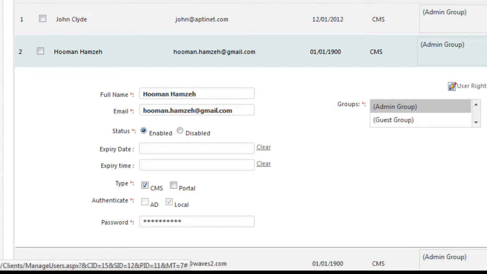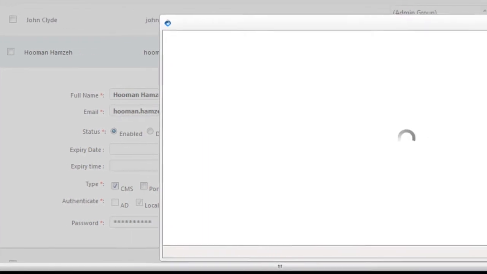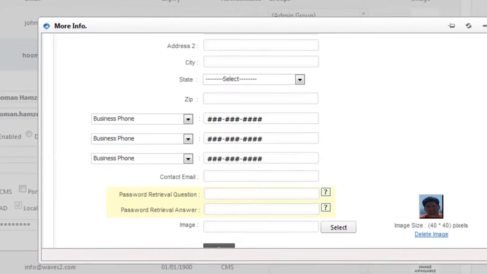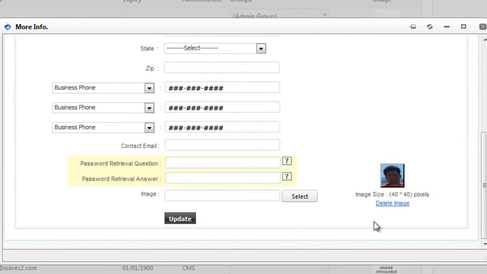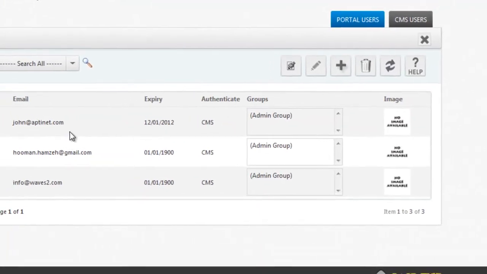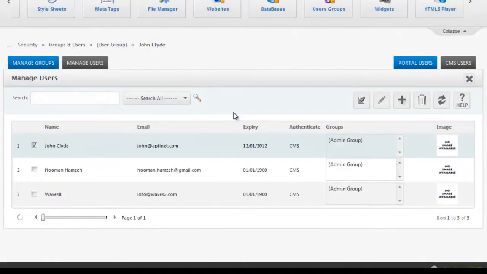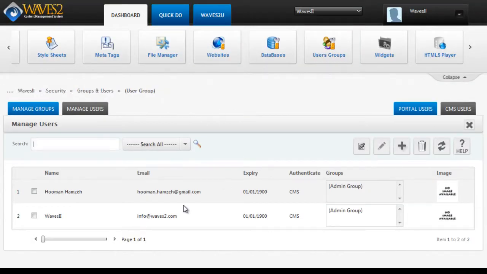So if we want to change something that a user may have uploaded to their account, we can open this particular window, and here we can see that some of the contact info, including that user's image, can be changed directly from here. If we want to delete a user from the group, I can select that user and click on this delete tool. It's going to ask me if I'm sure to delete. I'll click on OK, and that user will be removed and can no longer access the system.